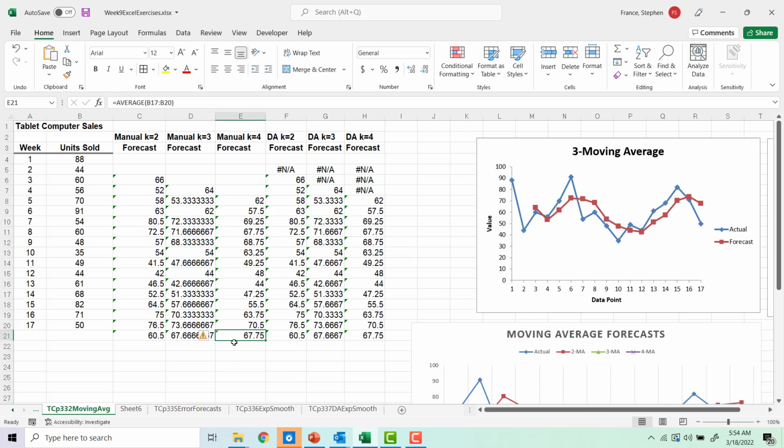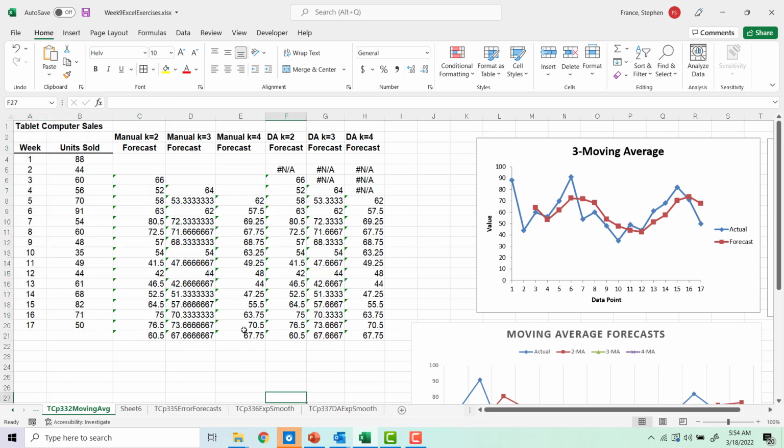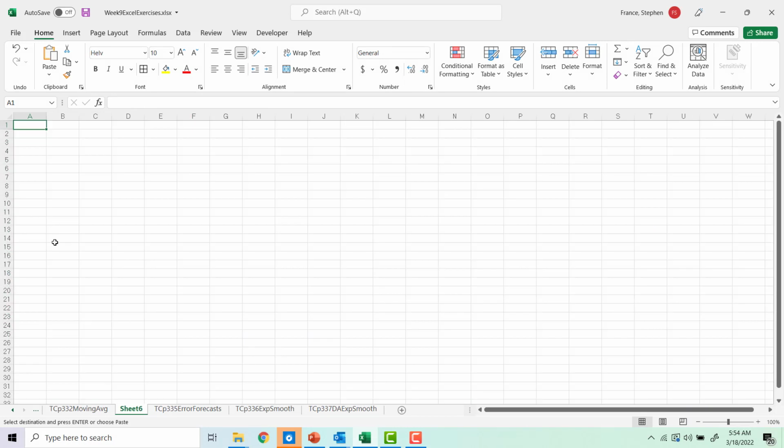Then I'm actually going to tell you a little bit why I think you should make a slight alteration to that. So what we have are these three forecasts, the k equals 2, the k equals 3, and the k equals 4. And I'm going to copy them to a new sheet. So select, Control C, and then we're going to paste, and we're going to paste values.